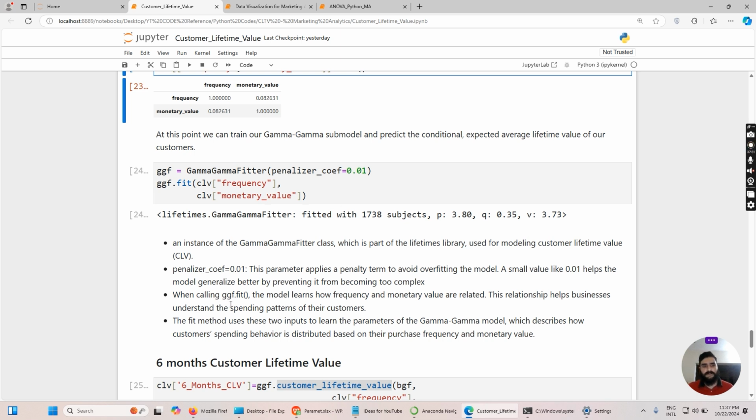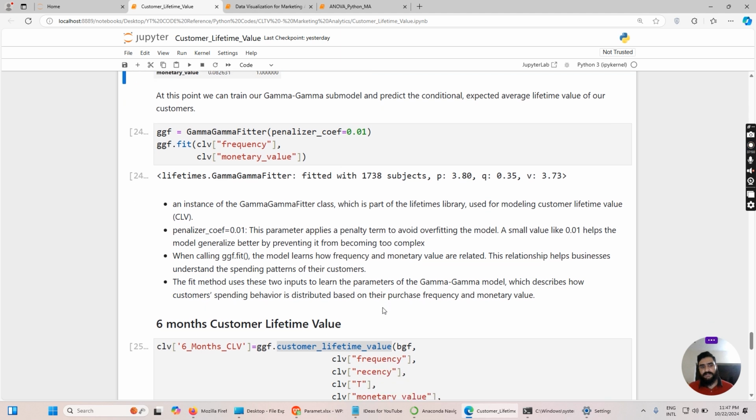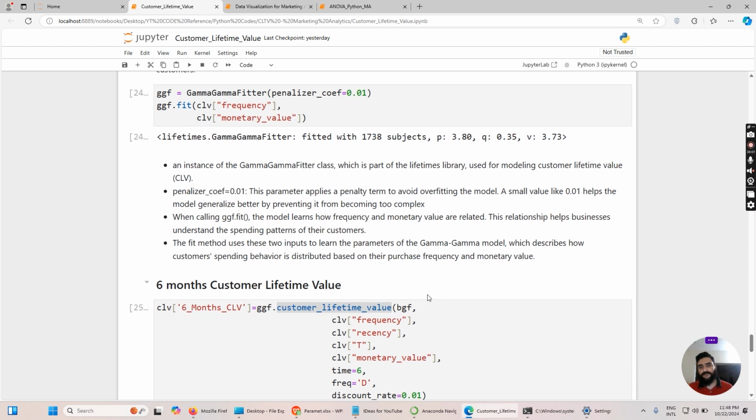So when we call ggf.fit, the model learns how frequency and monetary values are related. As you can see, we are passing two input arguments to this model. The first one is the frequency and the second one is the monetary value. The relationship helps businesses understand the spending patterns of their customers. This fit method uses these two inputs to learn the parameters of the gamma gamma model, which describes how customer spending behavior is distributed based on their purchase frequency and monetary value.